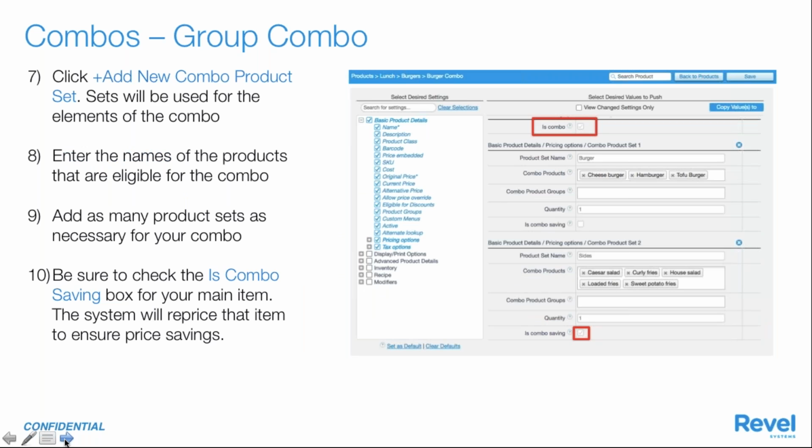After saving, you're going to see the same page refresh with a new link named Add New Combo Product Set. So sets will be used for the elements of the combo. In this scenario, I only have 2 sets, but you can have 3 if you wanted to add an additional item. So set 1 would be my burgers. You can see set 2 down below is my sides. So enter in the name of the products that are eligible for that combo. For set 1, for the burgers, you can see that below that, under the combo products, I've actually typed in the different burgers that I want to be available to be part of this combo that people can select from. So I have the cheeseburger, the hamburger, and the tofu burger.